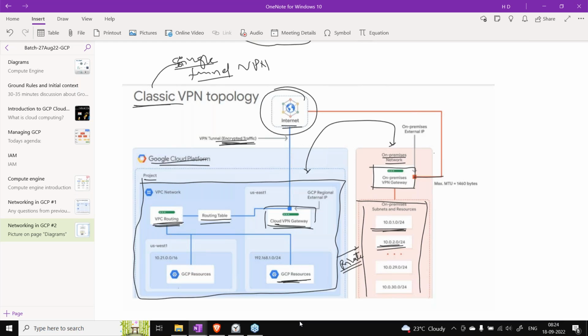Okay, so for that connection you need a gateway, and this gateway will require one external IP address. Similarly, on the on-premise side you will need a gateway, and that will also need one external IP address. So two external IP addresses in the case of classic VPN, and this entire setup is called one tunnel.